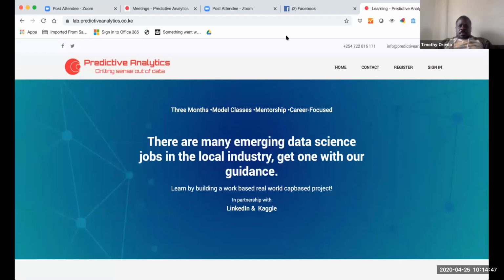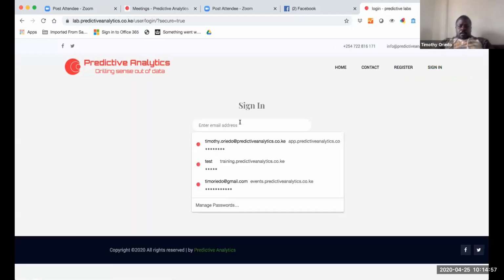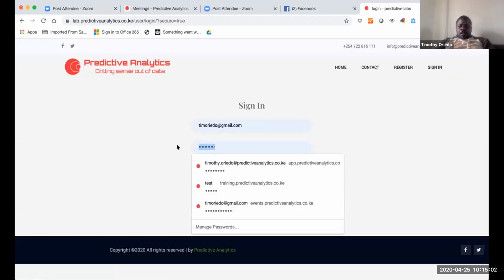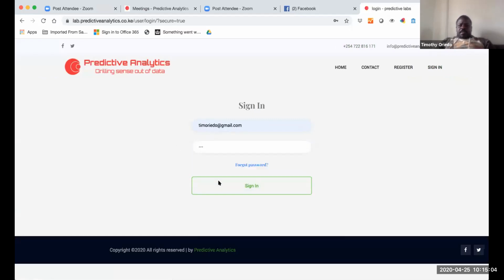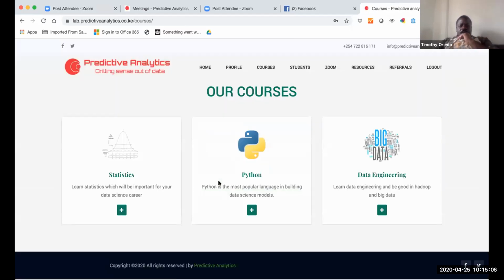But let me just very briefly take you through that portal, because that's where the resources are. Then we get started with the coding. So when you come, this is the platform. You'll be able to see the sign in. Log in using your email. If you happen to forget your password, you can just reset.